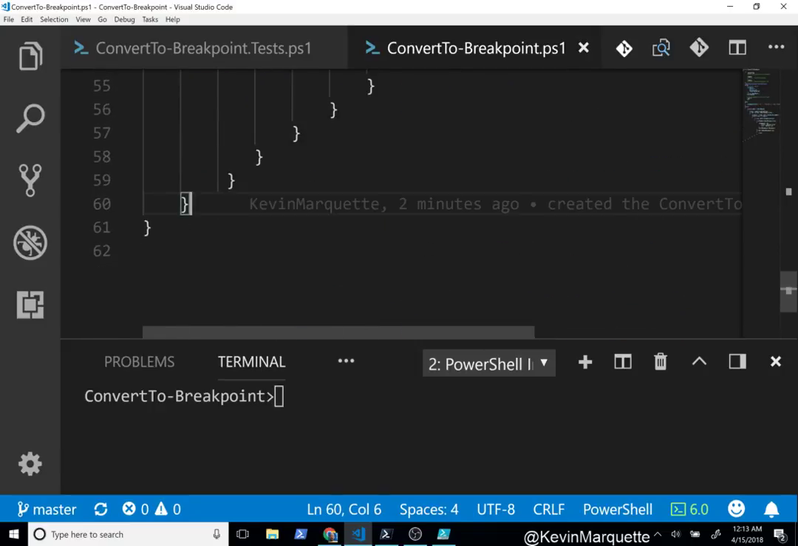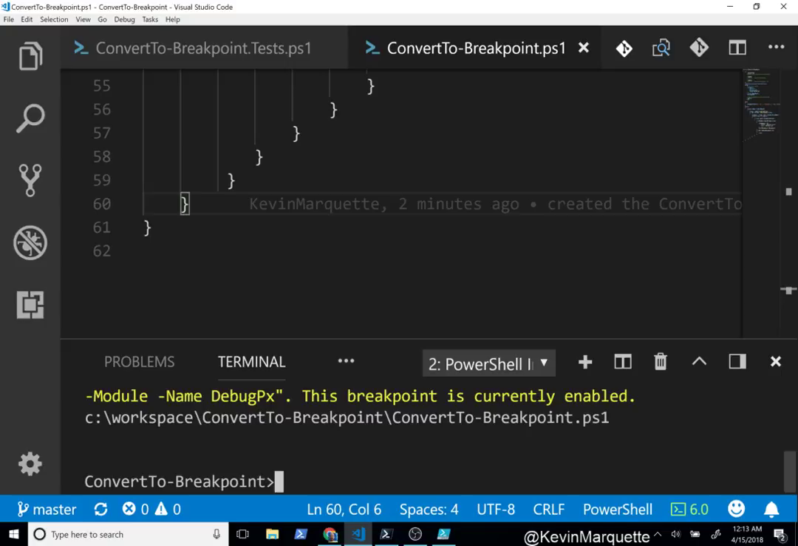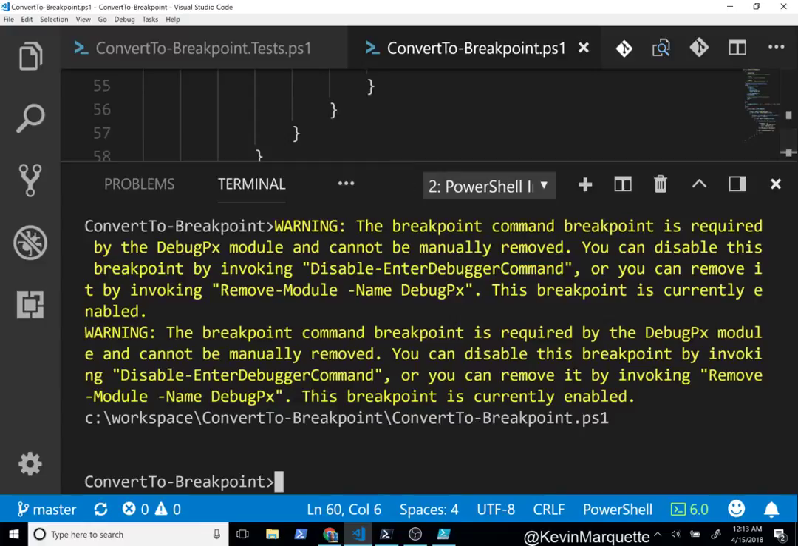Alright, so I have my whole function. Let's load it. Let's start with 5 and see what breaks. Wait a second. Warning. The breakpoint command breakpoint is required by the debug and cannot be manually removed. You must disable by, or you can remove by what? This breakpoint is currently enabled.